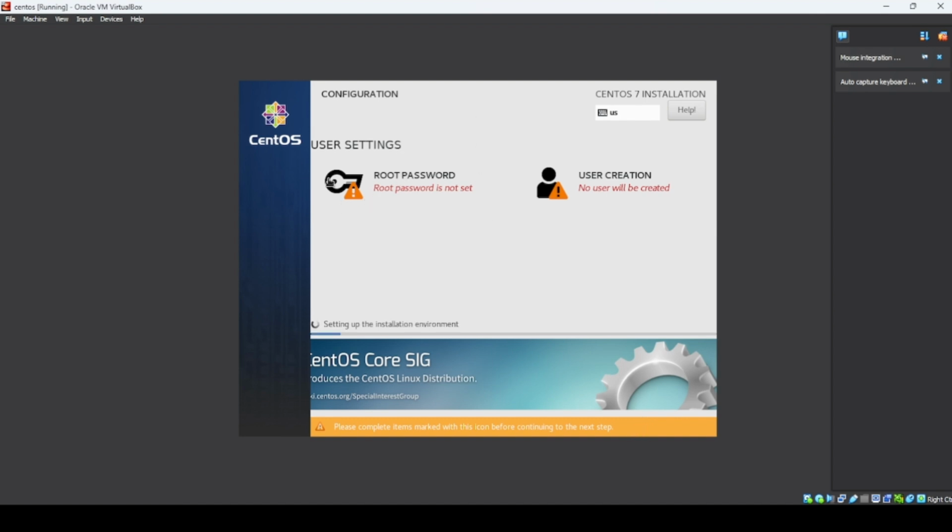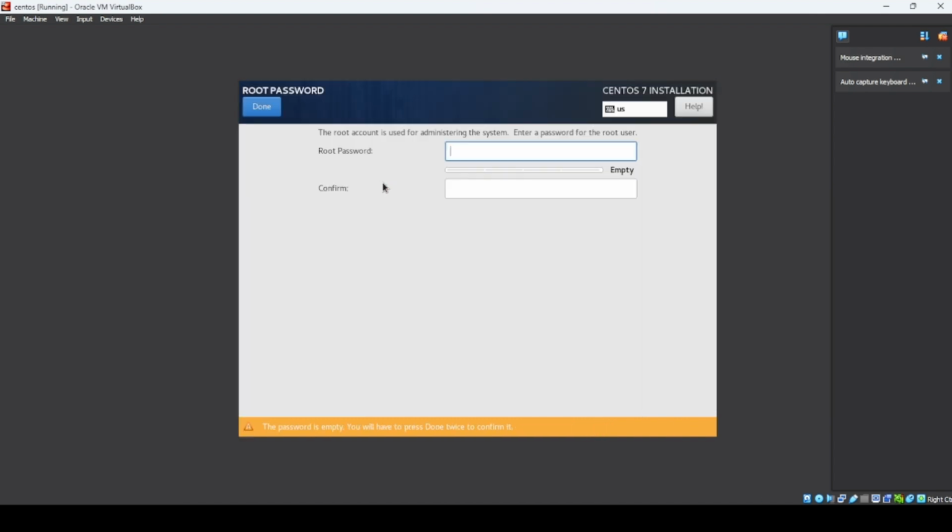Now you have to click here on root password and just give your password as root. Don't give anything else. You can give anything else too, but you will forget it. That's why just simply give root in small letters. In Linux you can't see your password, so be careful to write your password correctly: root. I will give my password and click here, done.